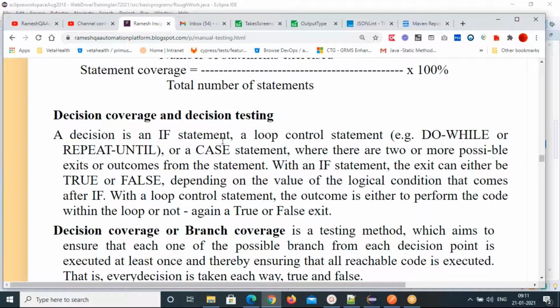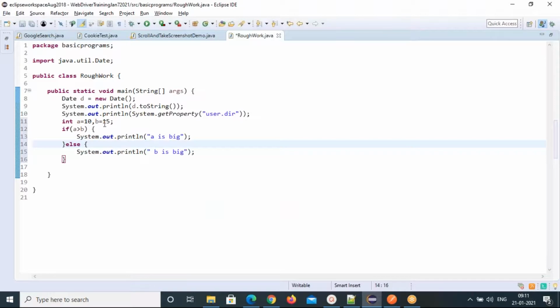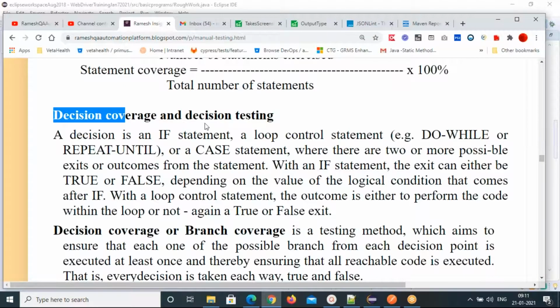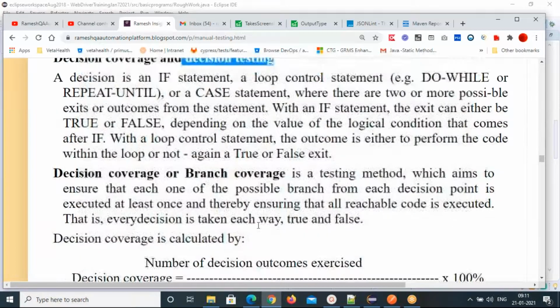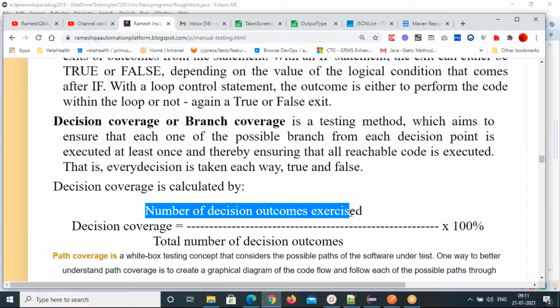So that is the conditions, decisions we call this. A decision is an if statement or a loop control statement or a do while or while loop or a case statement where there are two or more possible exits or outcomes from the statement. So with an if statement, the exit can be either true or false, depending on the value of the logical condition, right? Based on that, you can calculate how many paths it is executing, all the conditions are executed or not. So that's the decision coverage and decision testing means. What is a decision coverage or branch coverage means? So number of decisions outcomes exercised.